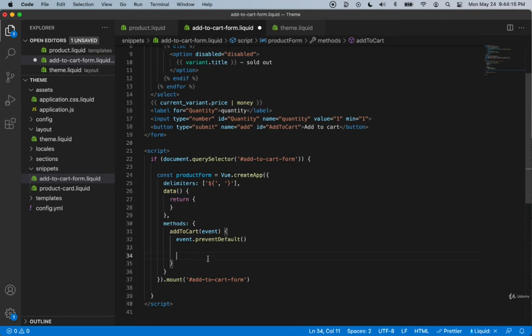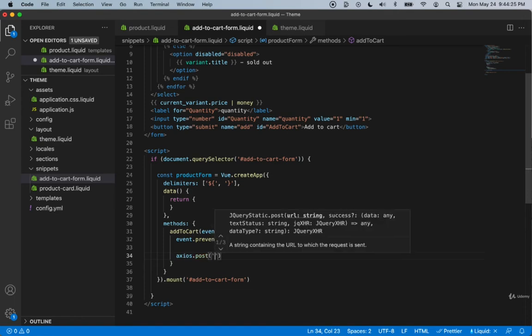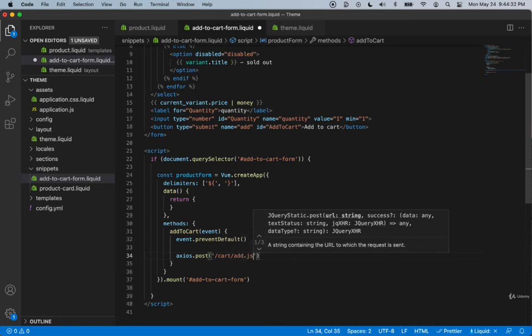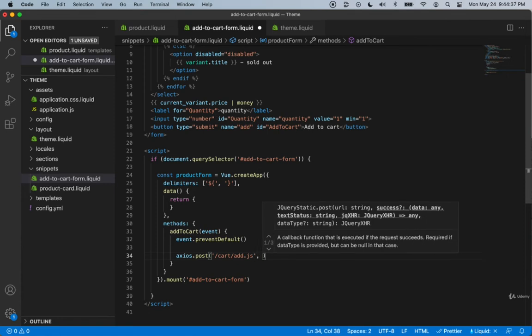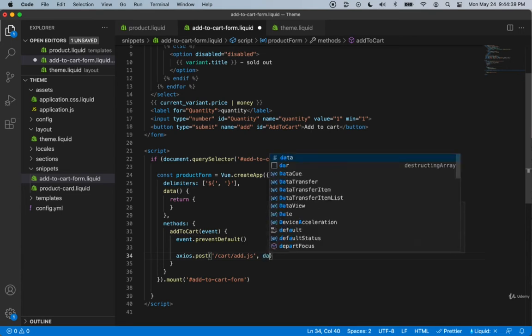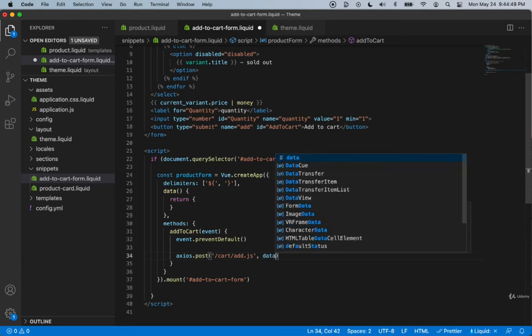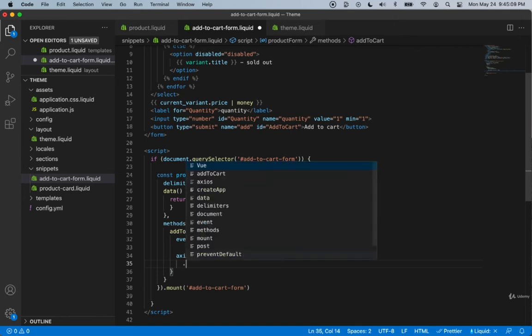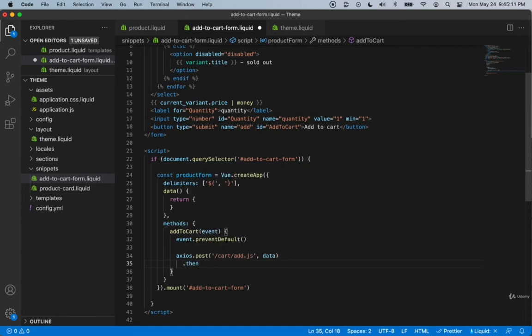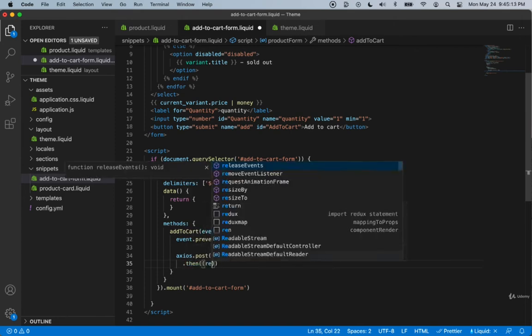So the Axios request that we're going to be creating is the axios.post. Inside of the axios.post, we're going to give it the URL, which is going to be /cart/add.js. And this is a method that's available from Shopify. And then we'll pass it the data. So we can just give it the name data. And then on the next line, we'll give it a .then method and then pass in a response.